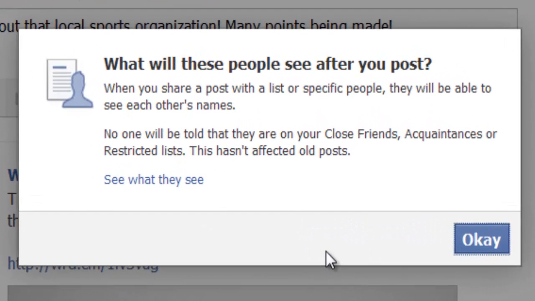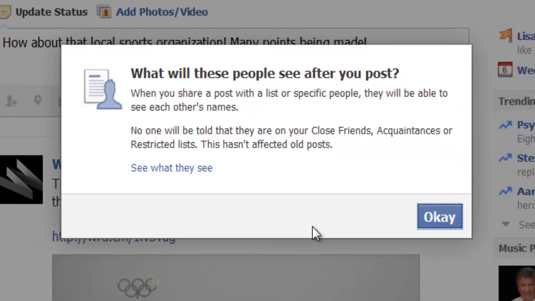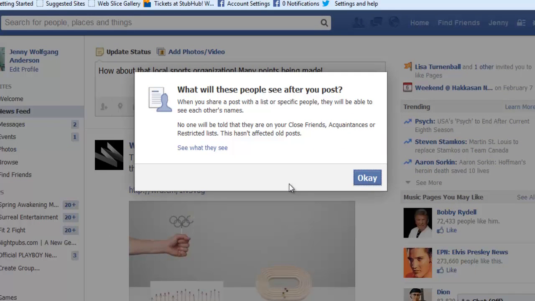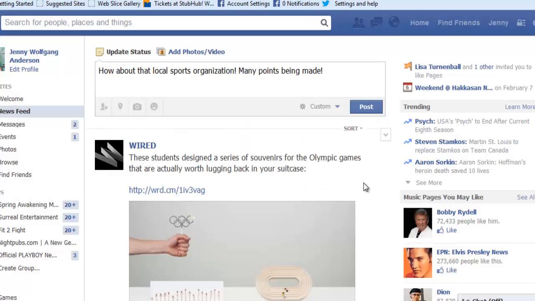What will these people see after you post? When you share a post with a list of specific people, they will be able to see each other's names. No one will be told that they are on your close friends, acquaintances, or restricted lists. This hasn't affected old posts. Interesting. How do they mean that? That is something kind of new. I'm just going to have to check that out. Anyways, hit OK.